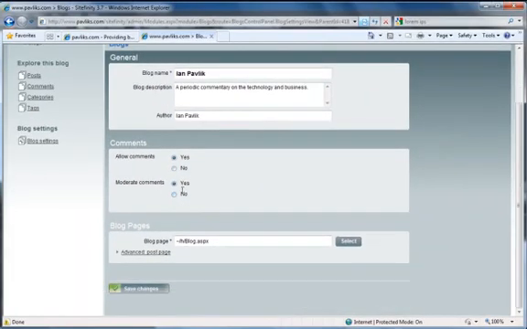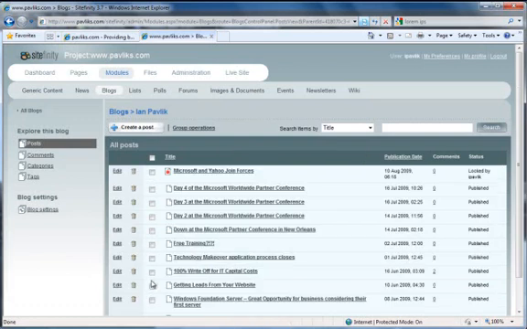So once I set the settings here, I'm going to turn moderate comments on and allow comments. And I click Save Changes. So now that applies to my blog, and I look at all the posts in my blog. So here's some of the posts, and I want to go and edit a blog for a posting.